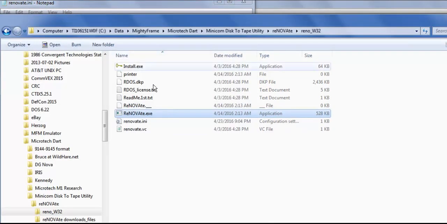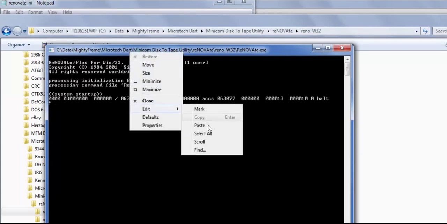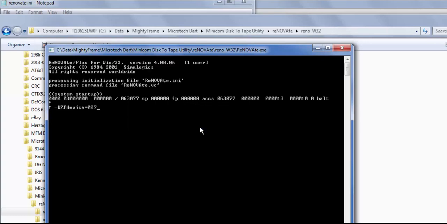So let's put this back the way it was. Let's launch ReNOVAte. Not rename it, just launch it. Okay, good. So it doesn't know that command. Well, it doesn't know that command either. Alright, now I gotta think.